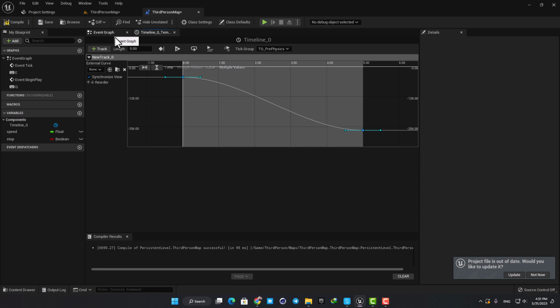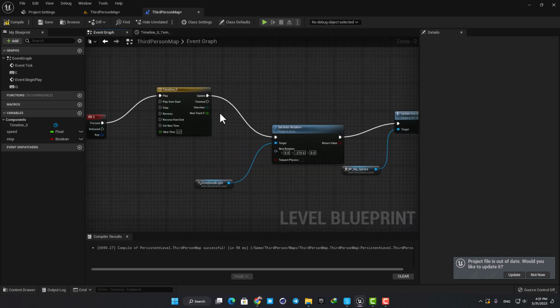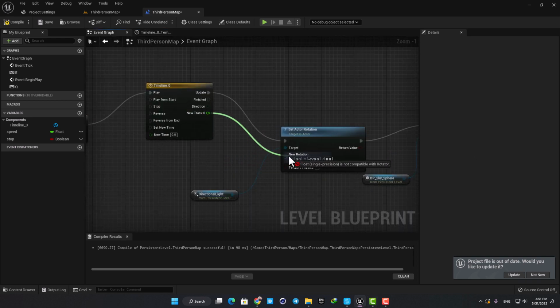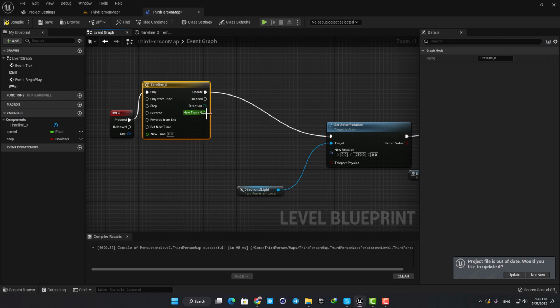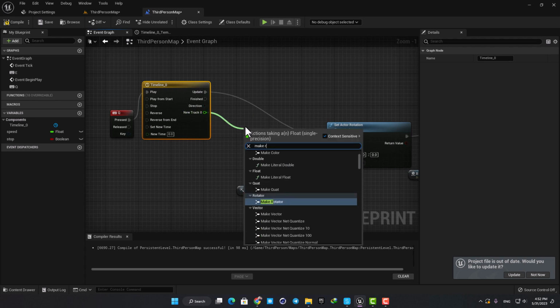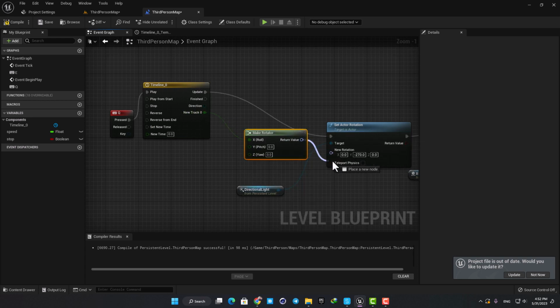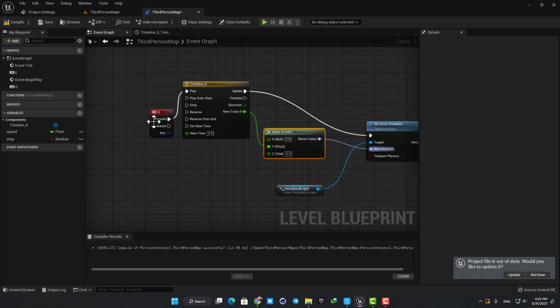Alright, now let's go back to the event graph and use the timeline we just made. We want to use the float track as the rotation value for the function, but since they have different formats, it doesn't let us connect it to the pin. Here we need a make rotator, and now as you can see, we are able to connect it to the function. We also want to make the rotation around the y-axis, so hold Ctrl and connect the wire to the pitch input instead of the roll.